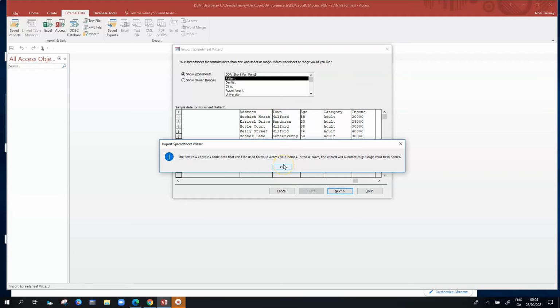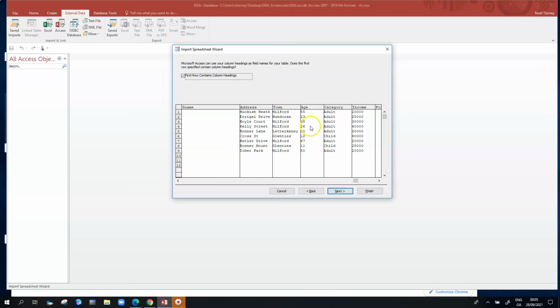So it doesn't like the field names here. There's something wrong with some of my field names in my spreadsheet. So I'm going to pretend they aren't there and import the data anyway. Okay, it says the first row here contains some data that can't be used for valid Access field names. In these cases, the wizard would automatically assign valid field names. So I'm going to just take a risk here, and hopefully the errors aren't too serious, and that not too many columns are affected. But we'll learn in a moment when I press OK.